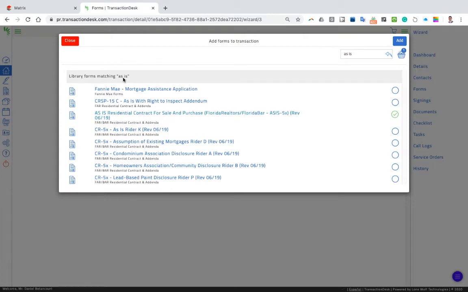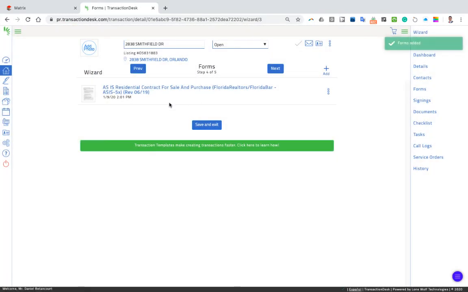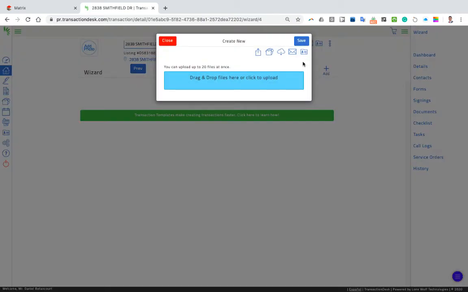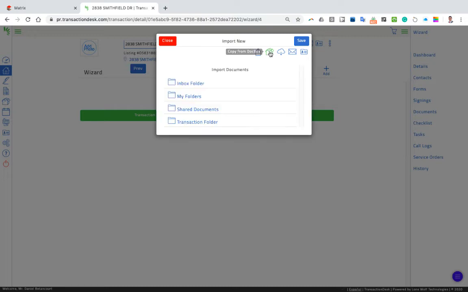We're using that. This is the most recent version. By using Transaction Desk, it always gives you the most recent version of the forms. So this is called the as-is 5X. We've selected that one here. I'm going to add that to the transaction. The next step is to add documents. These are documents that are not Association of Realtor forms, so these are broker-specific documents. And I will click here, Add, and then I can choose a document from my computer, or I can upload one from a DocBox, which is a box of documents within this program that are already saved.